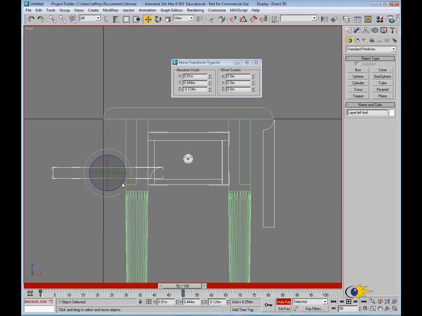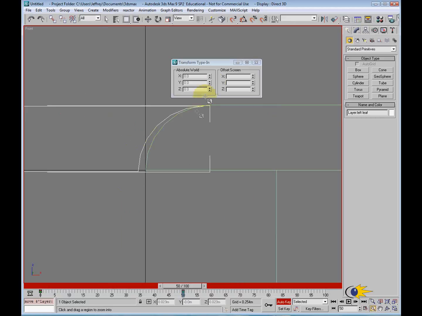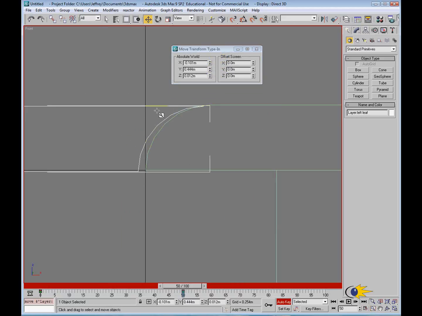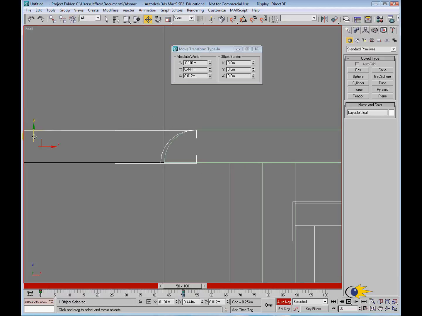Once we rotate it 90 degrees, we have to move this up to where we need the drop leaf to be. So we'll move it up and then over, and you simply grab the X or the Y axis lines and then zoom in, and we'll do the same thing. This time we'll make sure everything's on the same plane and it is where it needs to be.